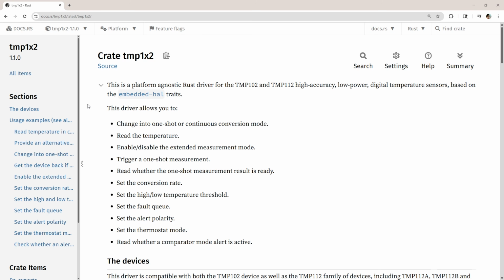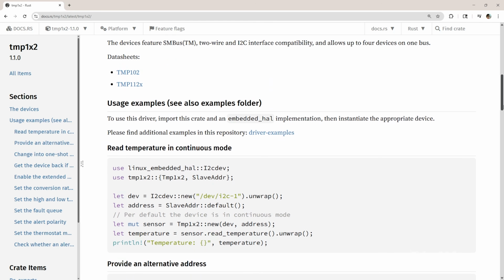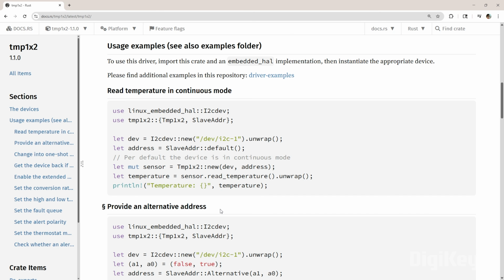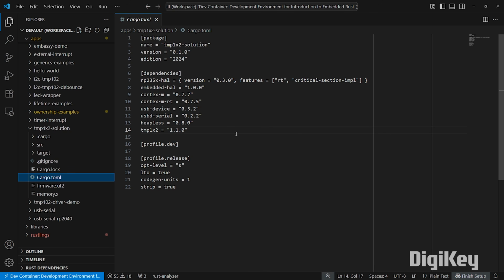If you would like a challenge, try changing out our custom demo library for this more robust TMP102 library. This is a third-party library provided by the community, and it works with our embedded-hal interface. Feel free to look through the docs and examples on this page. You can also look through the source code on the project's GitHub repository. If you did it right, it should work the exact same as our custom library. But notice that I'm not using our custom library anymore. Rather, I've included the TMP102 library in my Cargo.toml file.